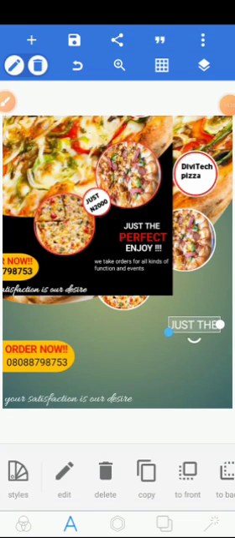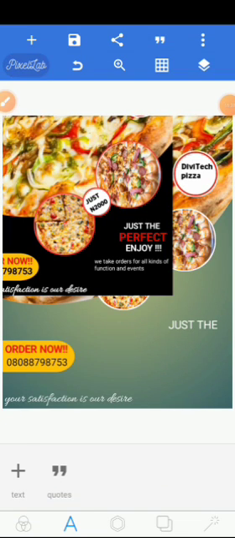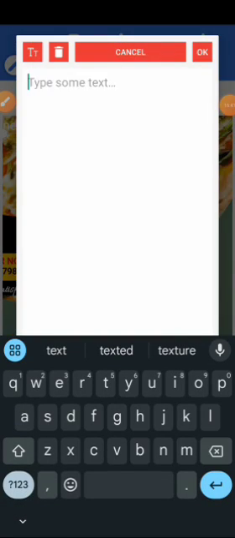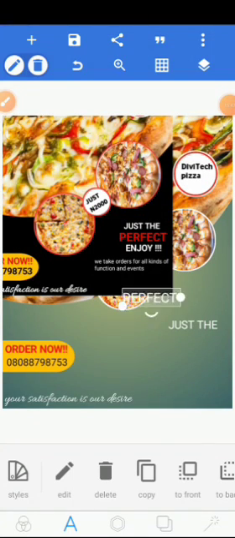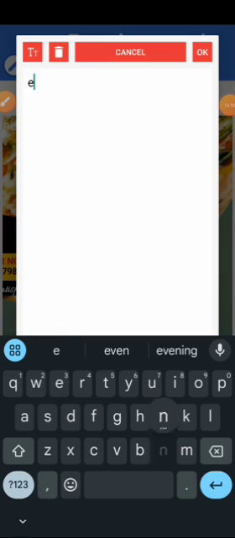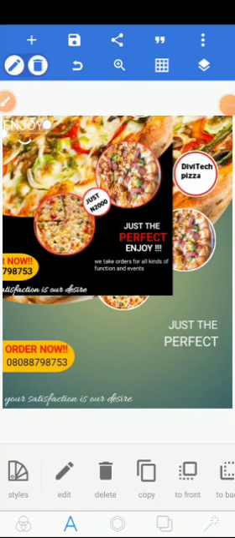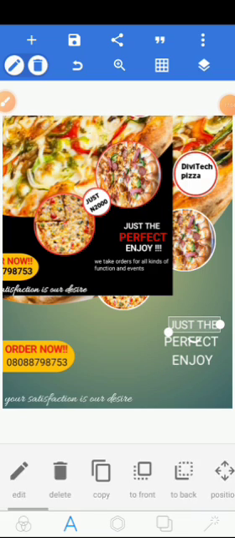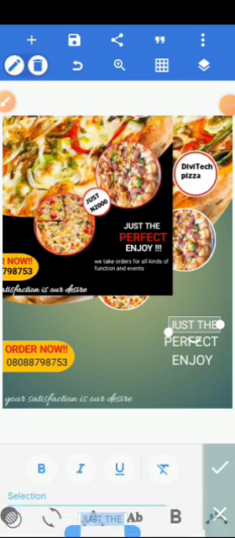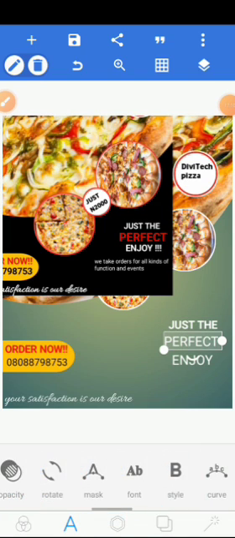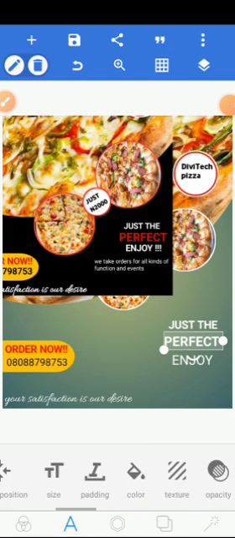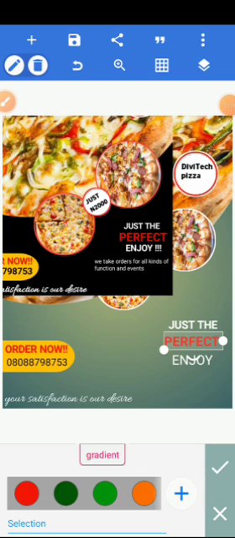Then add another text which will be perfect. Keep it this way. Then another text will be enjoy. All in capital letter. Alright, so then let us treat this. This should be in bold. You have to put a tag which will be bold. Then this one also. Then that perfect we need to add it to red color. Then this enjoy also needs to be bold.